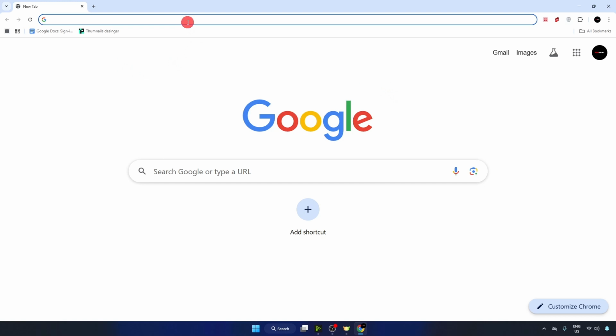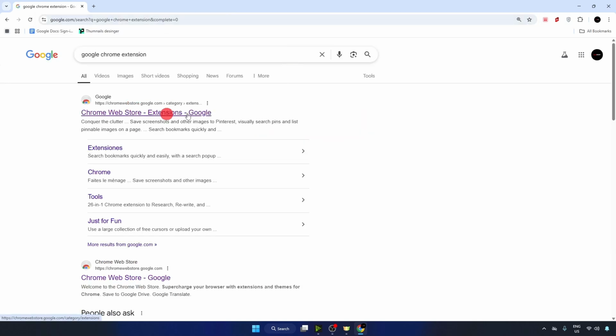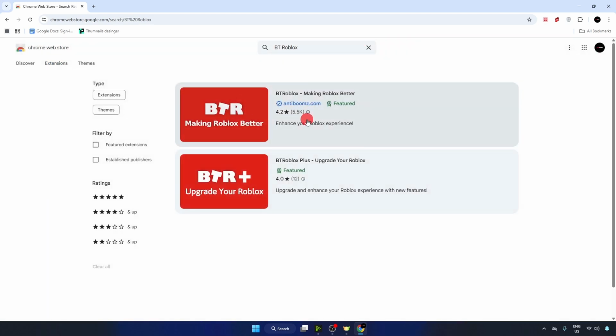Just go on the search bar and head over to Google Chrome web store. Now go on the search bar and download this extension BT Roblox. Alright, here you go, BT Roblox, making Roblox better.